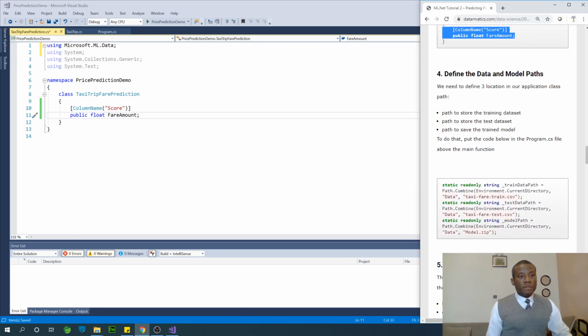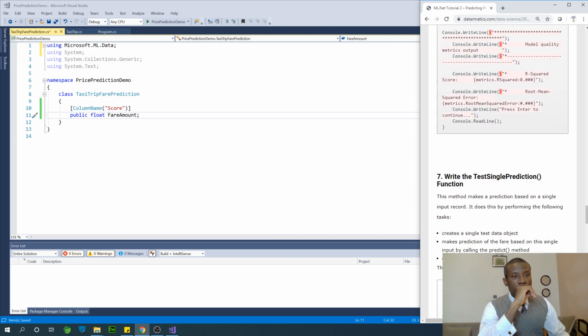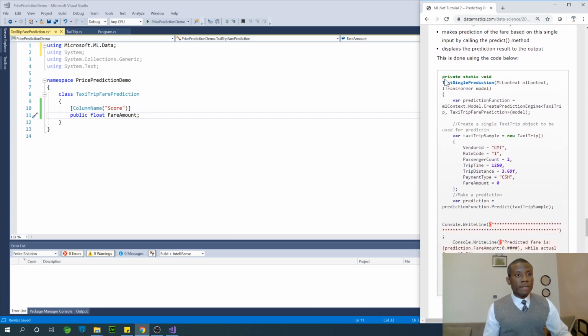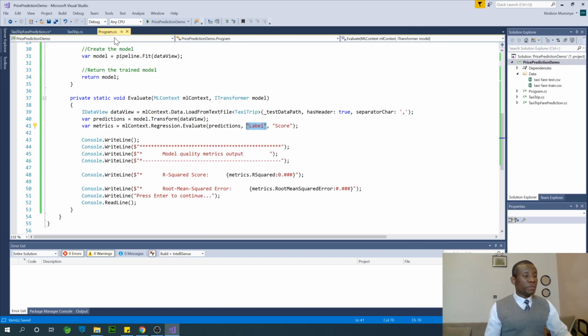So we now want to go down, and finally we need to write a function to take a single prediction and give us a prediction as output. So take a single observation or a single measurement that contains features, and then spit out the transport fare. So that is what is happening here. Permit me to just copy it and paste it. So now this is basically put in Program.cs.